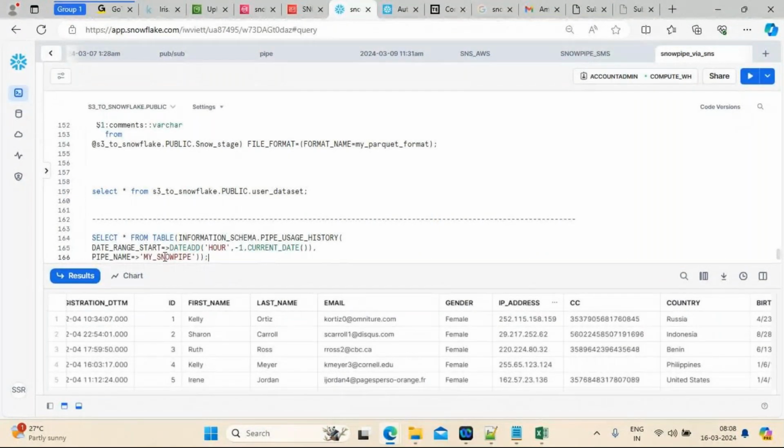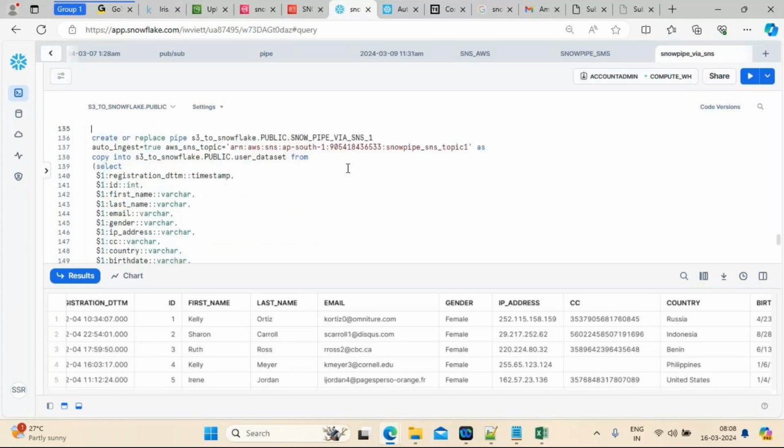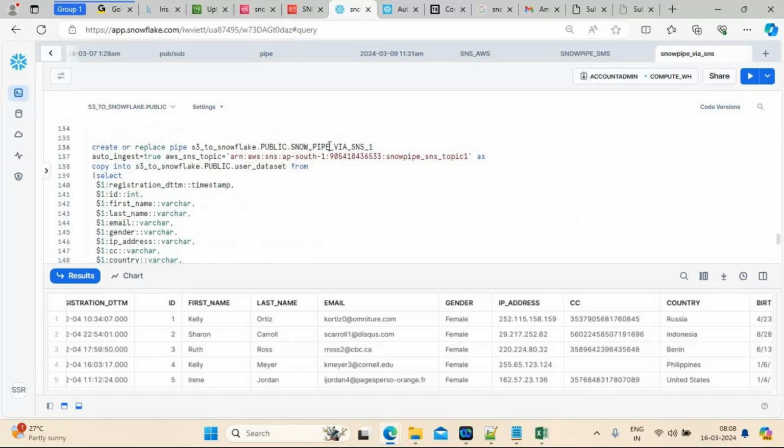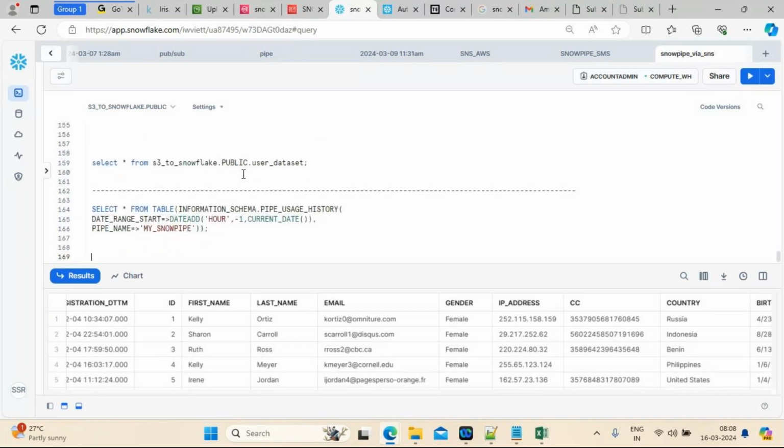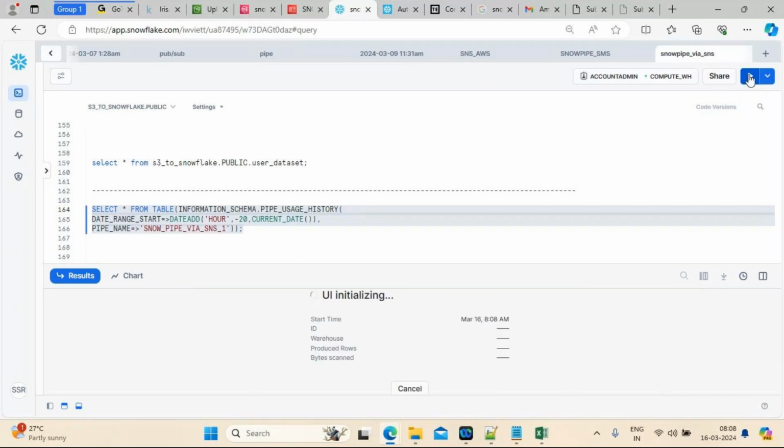Now what you have to change is the pipe name. Our pipe name is going to be Snowpipe via SNS 1. Just change the pipe name as 1. I want to see 10 hours back, 20 hours back. Just use information schema. In it we have one function called pipe usage history. You can see how many records are loaded into the table.